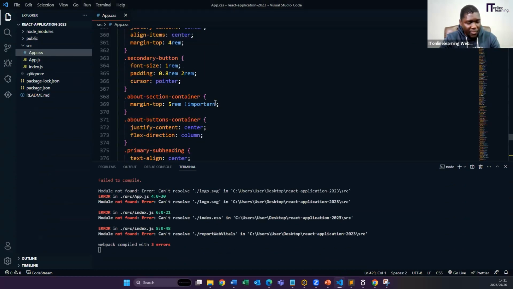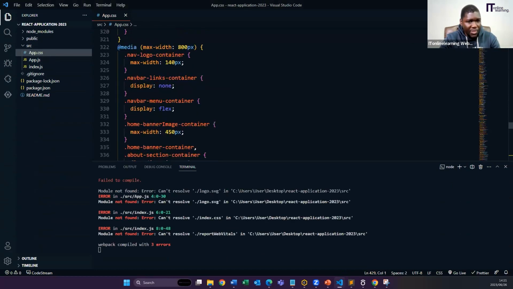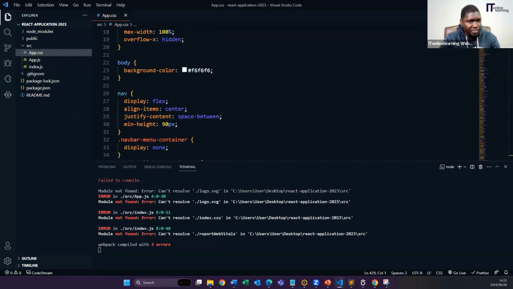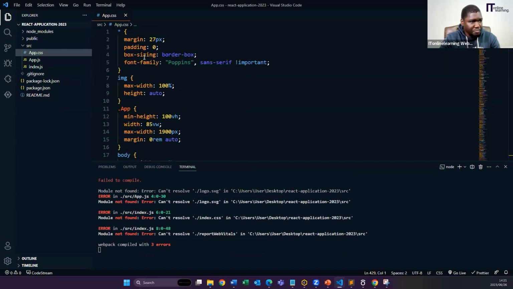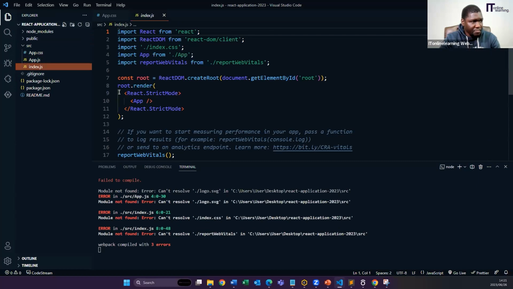This is the CSS of ours. Okay, so I'll be using this CSS. All these are CSS files, I mean, functionalities of CSS. And we also come down here to the index file.